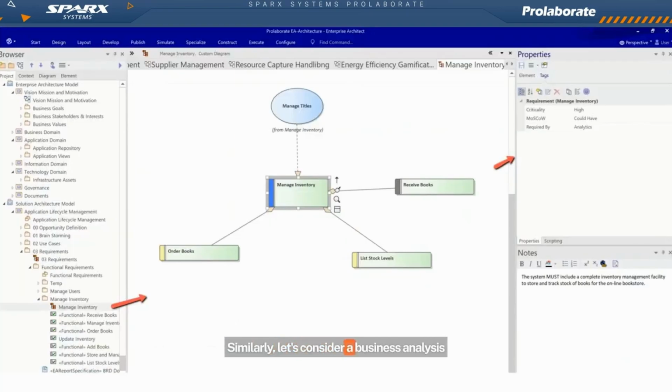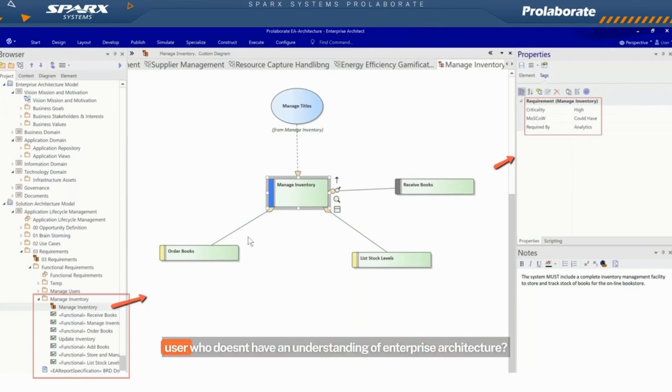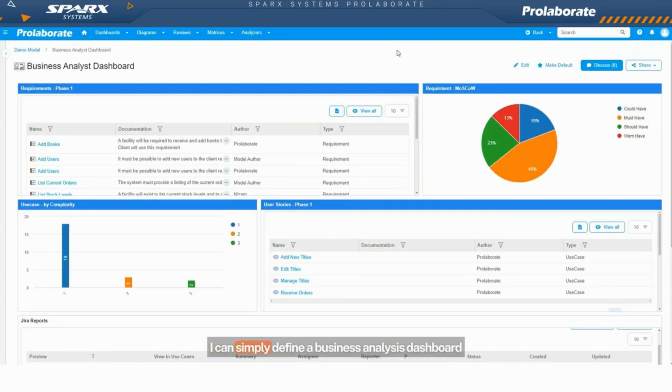Similarly, let's consider a business analysis person or a business analyst. You have the requirements in the model. Again, as you can see, they're buried deep down in a location within the EA model. But you have all the information for a modeler or a BA who is using EA to create all the information. But how do I really take this to a user who doesn't have an understanding of enterprise architecture? I can simply define a business analysis dashboard that presents the details in a straightforward manner.